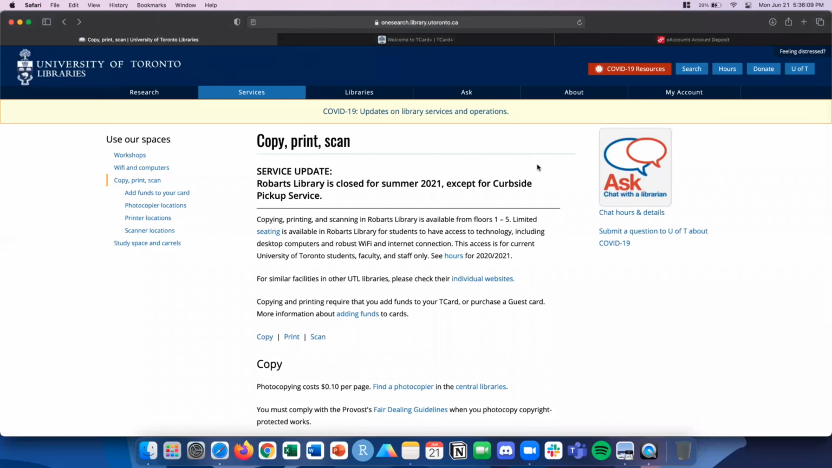So you can print by either going to the library, signing into one of their computers, and opening up whatever document you want to print, and then sending it to the printer. You can also add a library printer directly to your laptop, and then just send the document from your laptop.